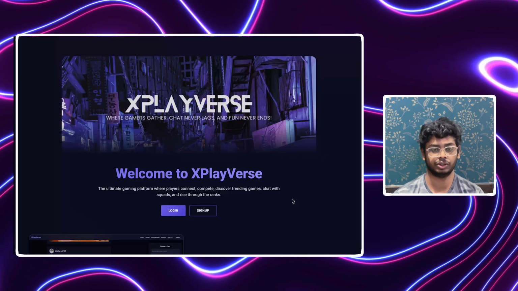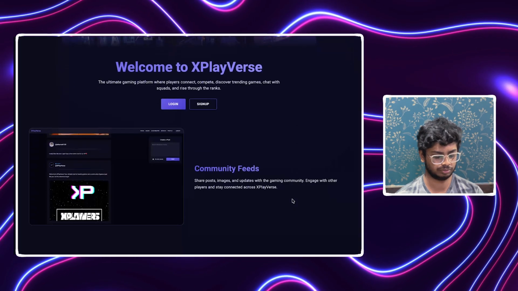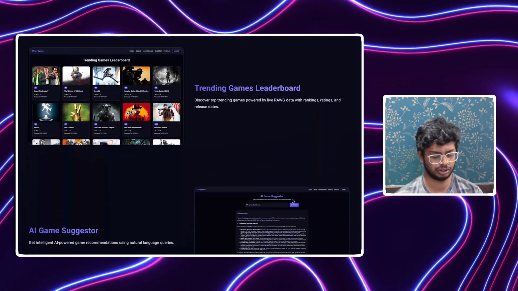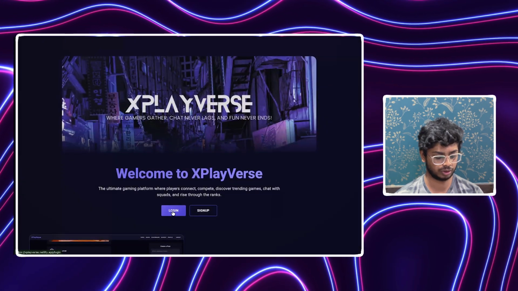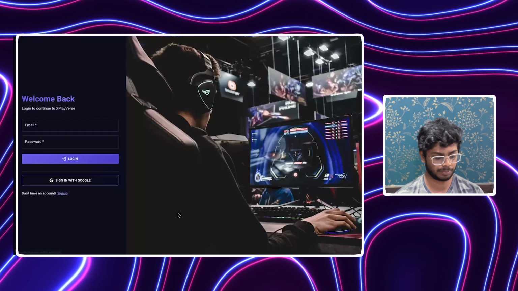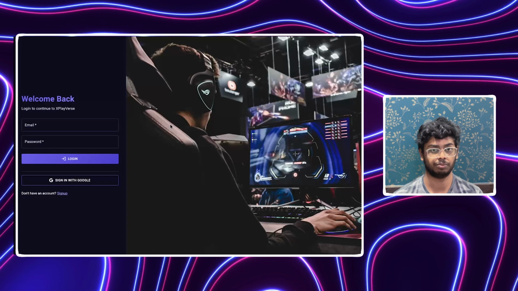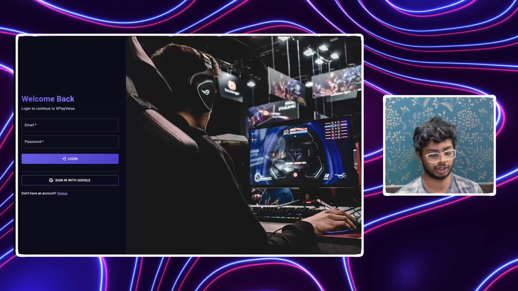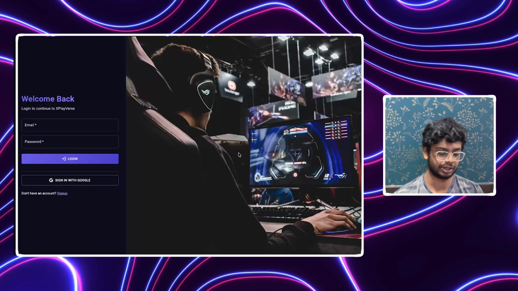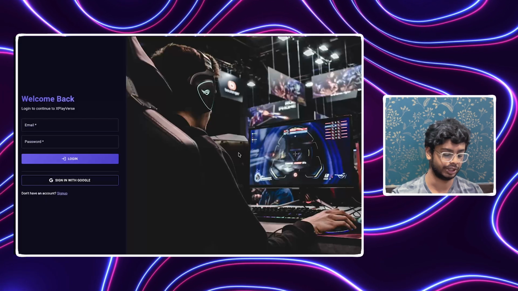So let's start. Here you can see my overall landing page, with the features and everything. First, let's go to the login. Here I have created a proper login page. The image you are seeing on the right side is taken from Unsplash, so thanks a lot Unsplash for providing it.